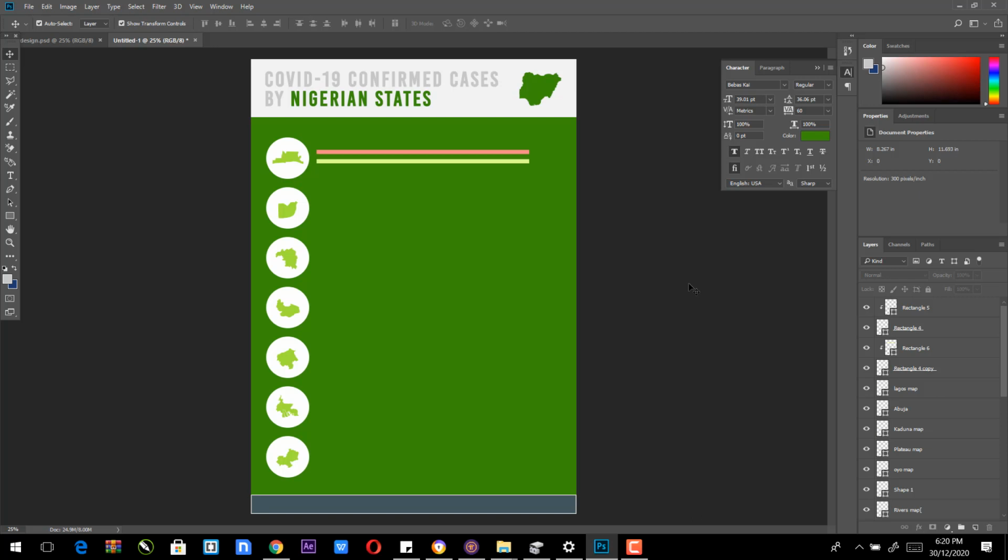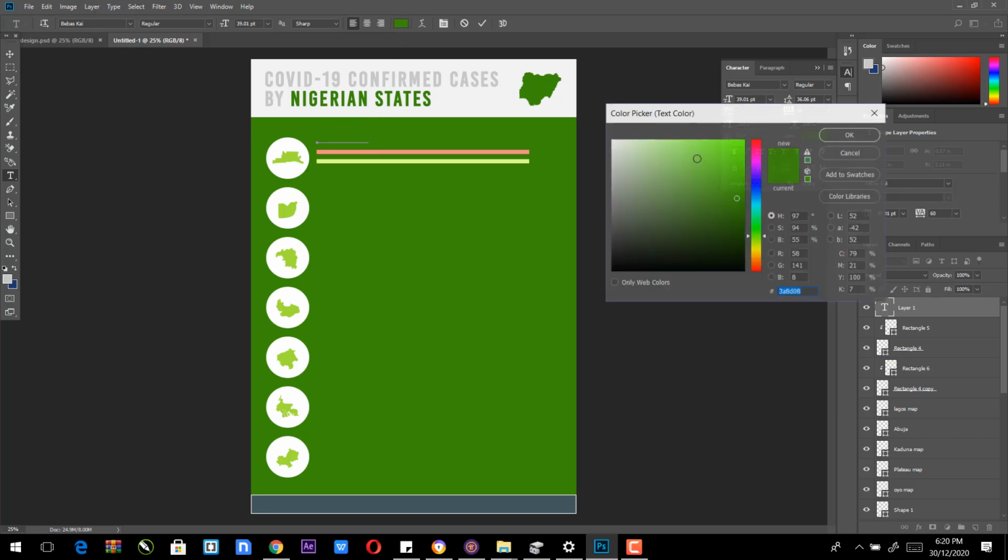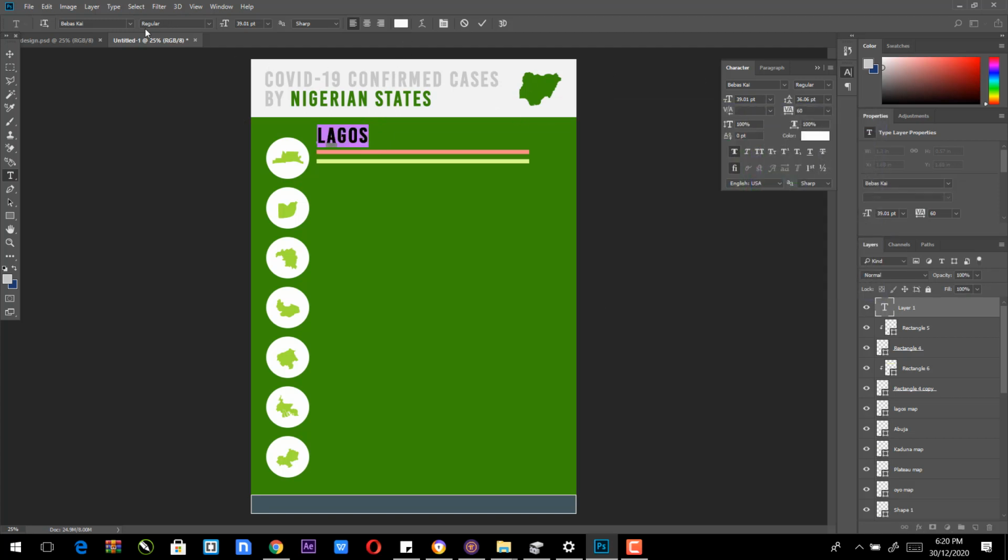The next thing we want to do is create a label for the states. So first one is Lagos. Select it and make the color white. Reduce the font. Yeah, so Lagos. Secondly, we'll duplicate this text.